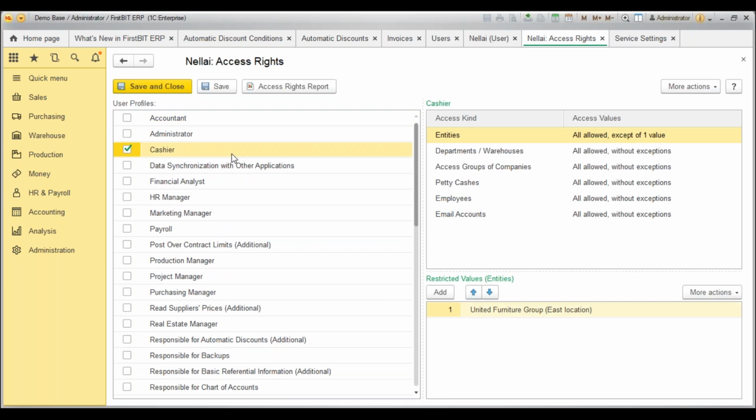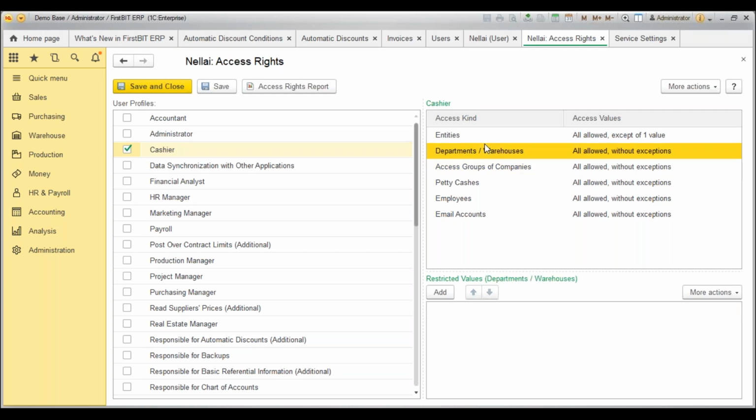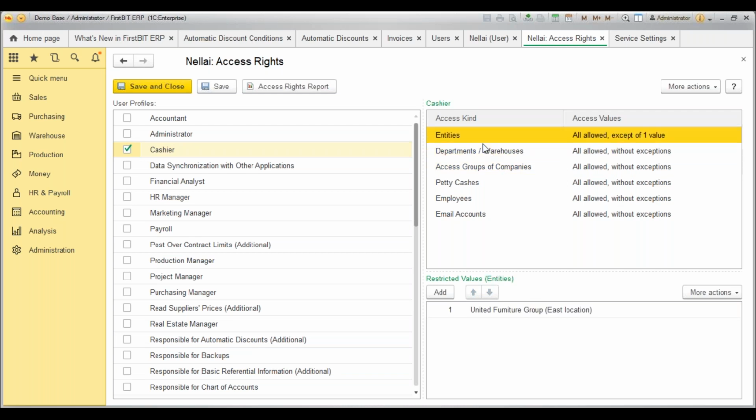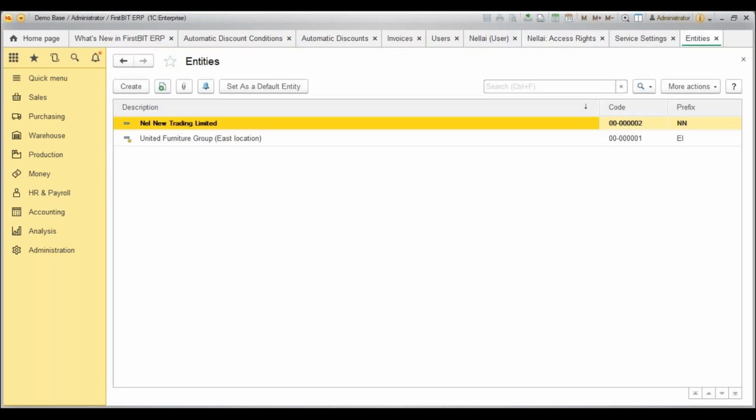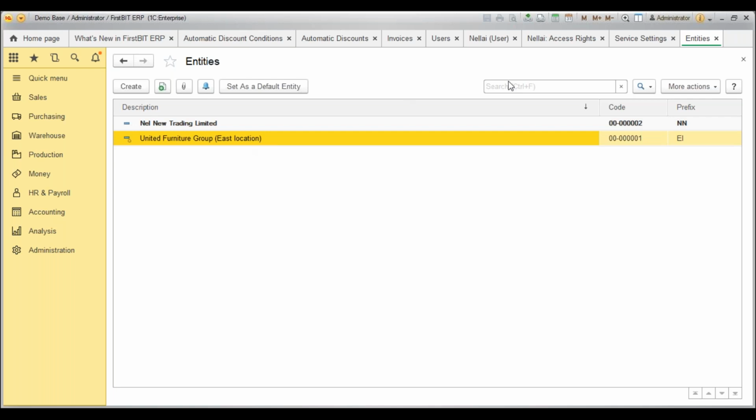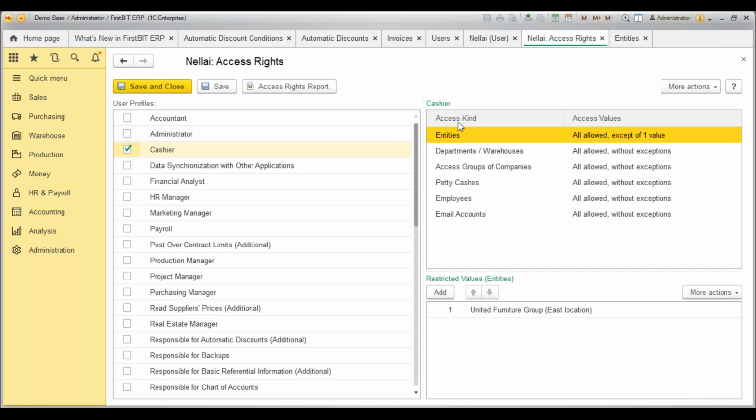So when you choose this option, we are giving the cashier access. On the right side, a lot of access kinds are there. For example, there are two entities in this database. You can see from here, accounting entities: New Trading Limited and United Furniture Group. If you want to give access to only one entity, then you should not see the other at all on the screen. You can set up a definition accordingly in the user access level. If you just click this entity and add, they are restricted values basically. So this particular user cannot see this entity at all in this login.